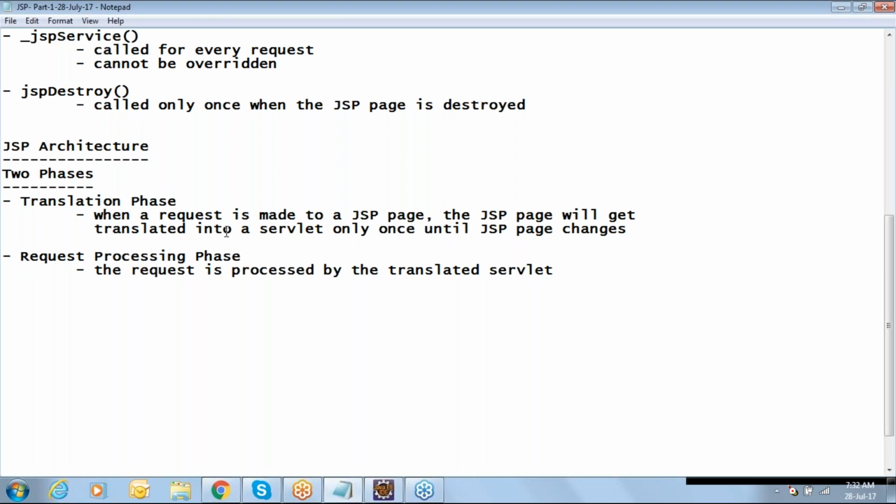We cannot see how the servlet looks, or we cannot see the translated servlet, okay? We cannot see it on our machines, but in the document I'll write how the translated servlet looks. Okay, that also we'll see today.